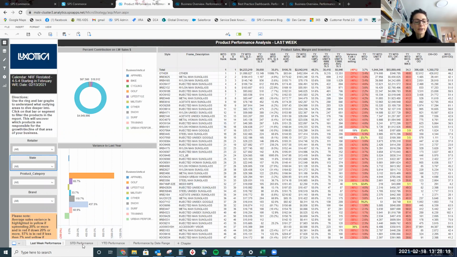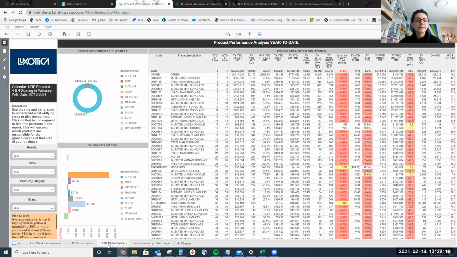So the first 3 tabs you can see at the bottom, we have last week, season to date, and year to date performance. All 3 of these tabs look exactly the same. It's just that the information is updated to the corresponding time period. So if I look at the year to date, maybe I want to drill into a specific business vertical. You have a ring chart here to understand by business vertical what's driving the business year to date, and then also the variance to last year. And I like the variance to last year bar chart because you can very quickly see those outliers.